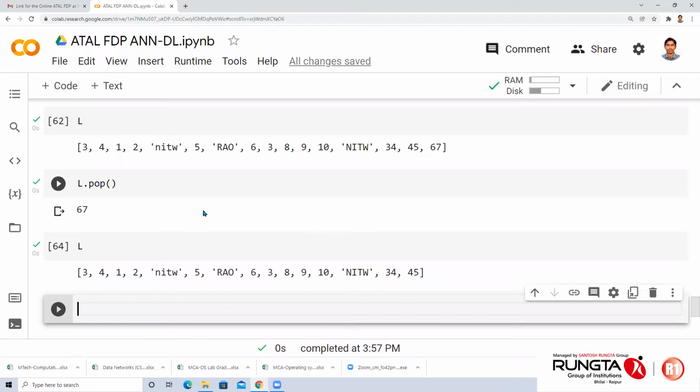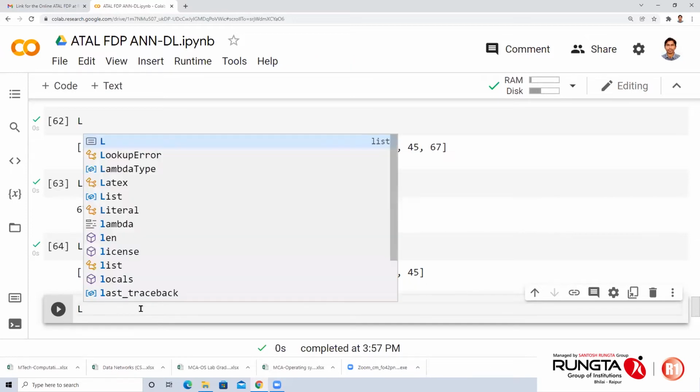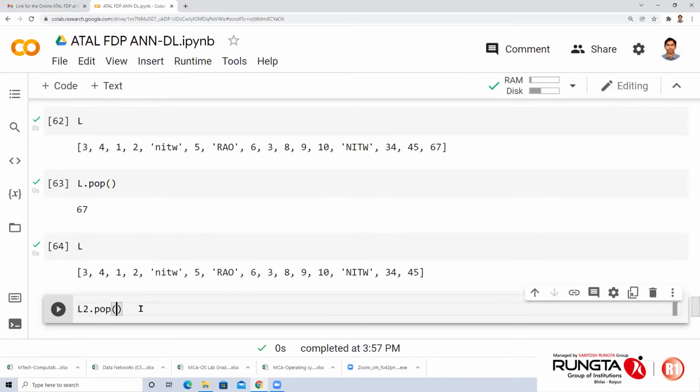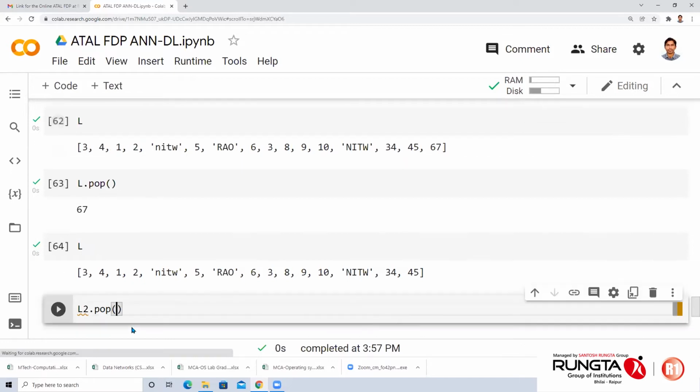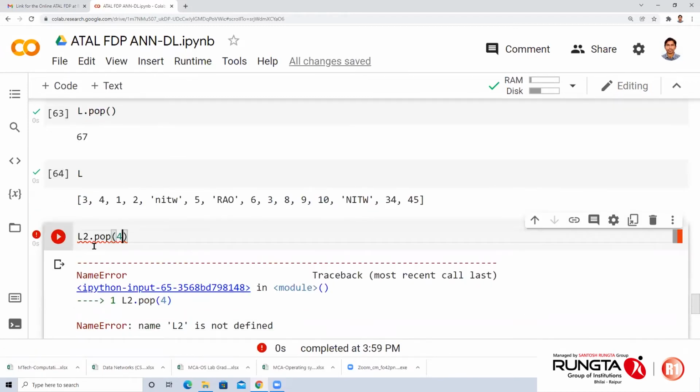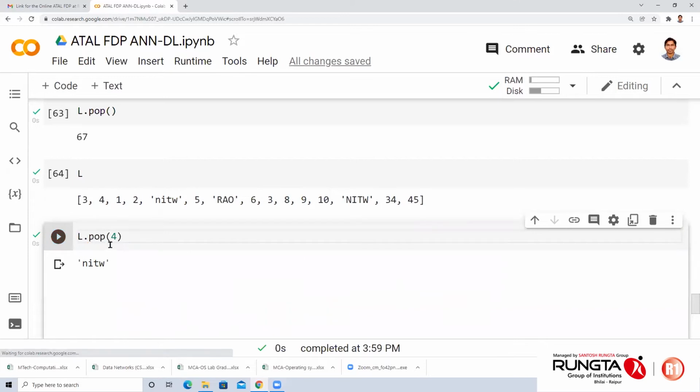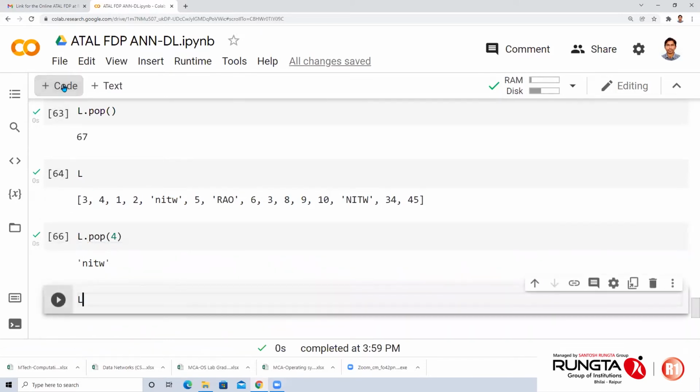Yeah, okay. Now the question is, we were able to delete the last element. Can we delete some other element, not just the last element? Can I delete something else based on index? Yes, you can delete. To this pop function, if you supply an index, let us say I want to delete this one. So this is 0, 1, 2, 3, 4. How to delete? You simply give index 4. So it is not L2, oh no, L. You see NITW was deleted. You can check the content of L.